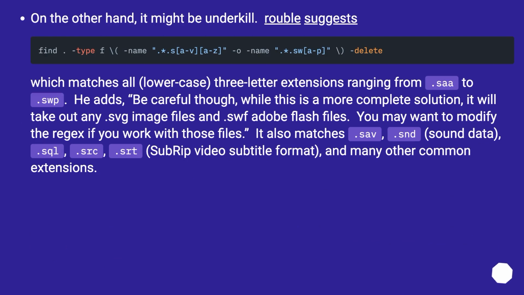Rubel suggests this, which matches all lowercase, three-letter extensions ranging from .sar to .swp. He adds, be careful though, while this is a more complete solution, it will take out any SVG image files and SWF Adobe Flash files. You may want to modify the regex if you work with those files. It also matches .sav, .snd, sound data, .sql, .src, .srt, subrip video subtitle format, and many other common extensions.